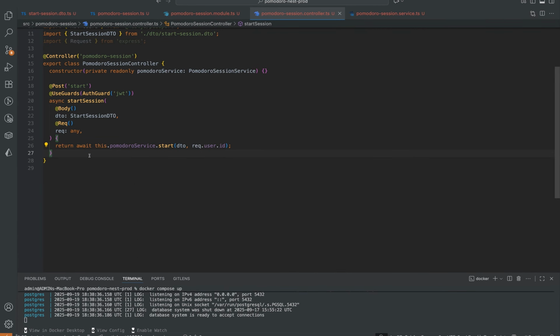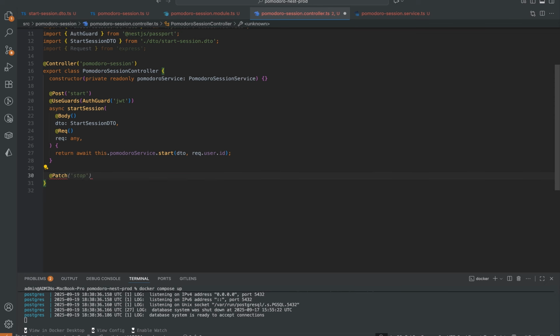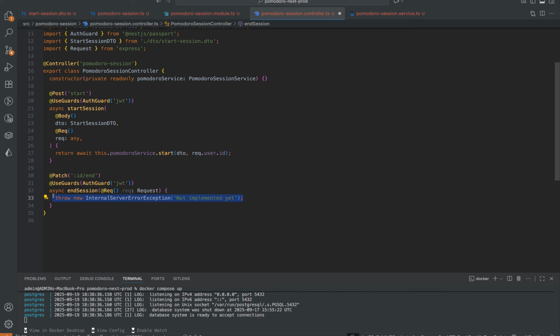Now we're going to implement the end session. This should be a patch request. I'll call it patch, or you can say stop, or end. Here I will get the ID and the stop or the end. We also need a guard, it should be end session. For end session, we need the ID.